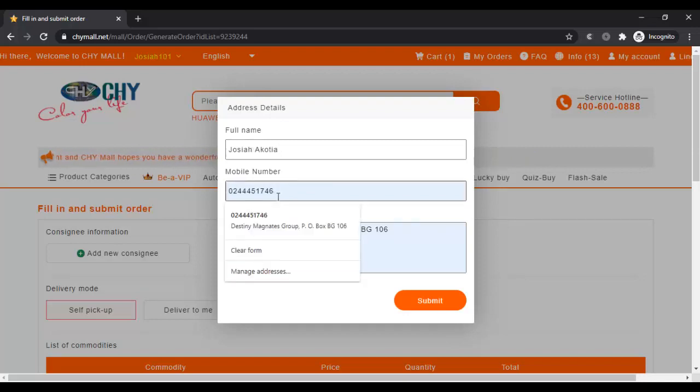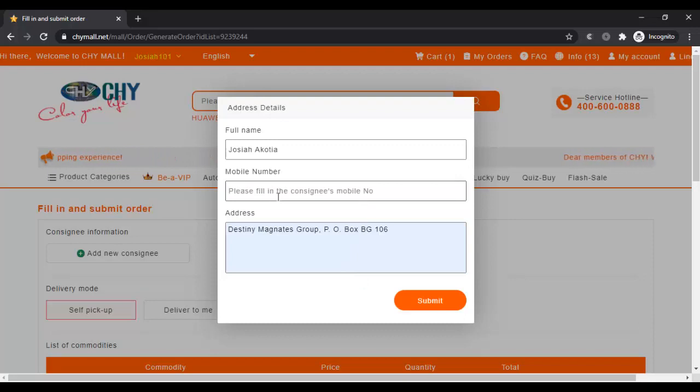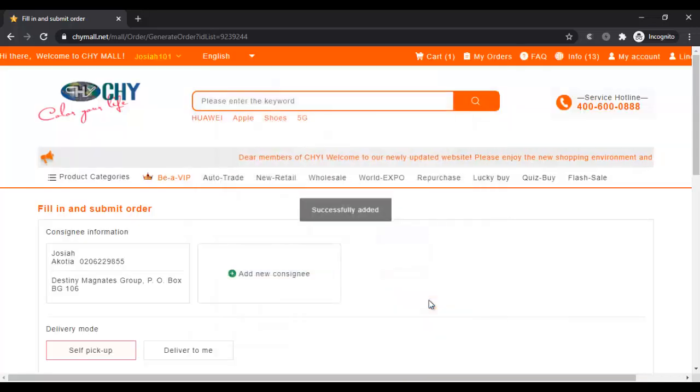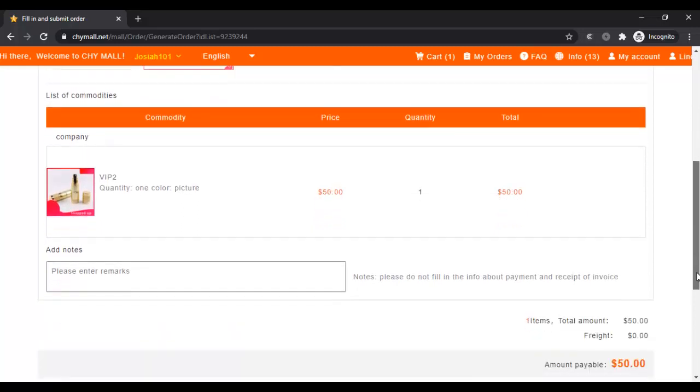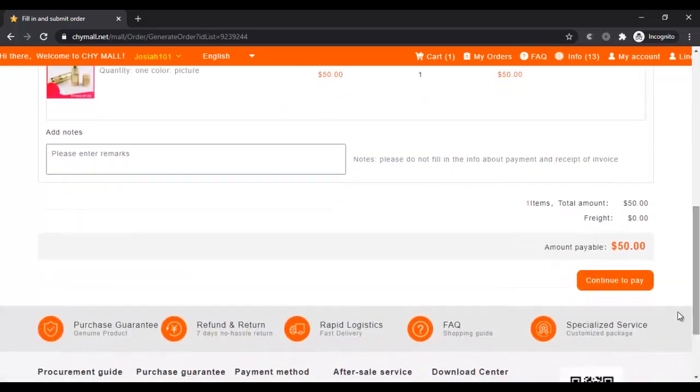Okay, so let me leave this number there. Let me put 0206 229855. All right, so this is our consignee address, and then we select it as the default, and then self pickup or deliver to me through the service center. And then we go to the next, we go to continue to pay.